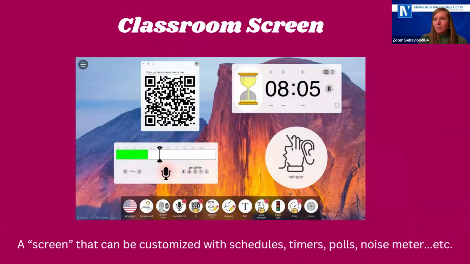Classroom screen. I have two more. Classroom screen, super cool. This is a free resource that you can use. It's like a screen. It can be customized with schedulers, timers, polls, noise meters, all kinds of stuff. There's a free version, so you can use it. There is a paid version where you can save the screens that you make. We use this a lot at the IU. We've also had teachers that are using it, and they will create their slides for the week. So they have everything situated with their schedules for the day for their students, just to have that visual.